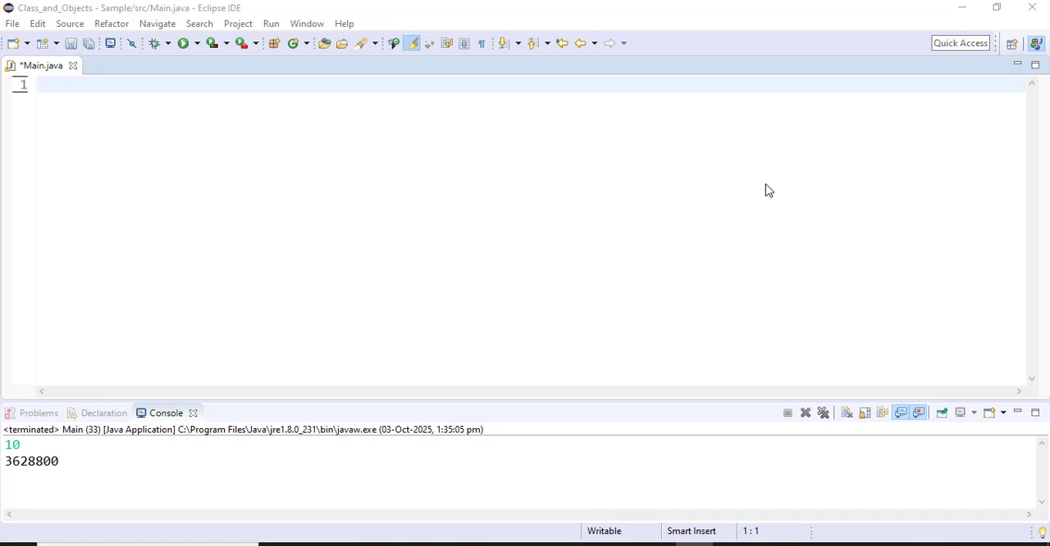Hello everyone. Now let's discuss the nested for loop in Java. Okay, nested for loop. So what is the meaning of nested? One inside another, which means one for loop present inside another for loop is called a nested for loop.